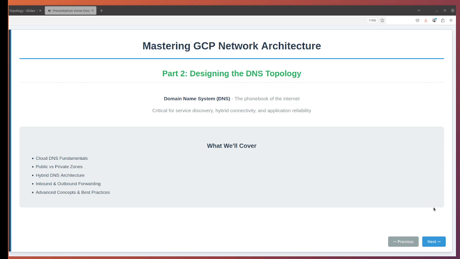This is absolutely critical for service discovery, hybrid connectivity, and overall application reliability. We'll cover everything from basic Cloud DNS fundamentals to complex hybrid scenarios where your on-premises systems need to talk to GCP resources and vice versa. By the end, you'll understand how to architect DNS solutions that scale and perform reliably.